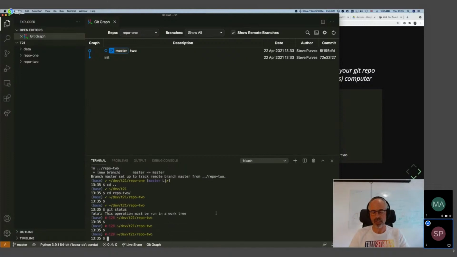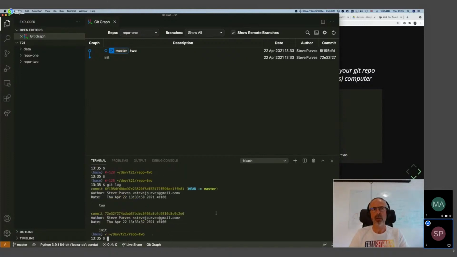Operation must be run on a work tree. Git log. I can see that now in repo 2, I have my 2 commits from repo 1 that I did over there, and I pushed to this repo. So this is exactly what you're doing with GitHub.